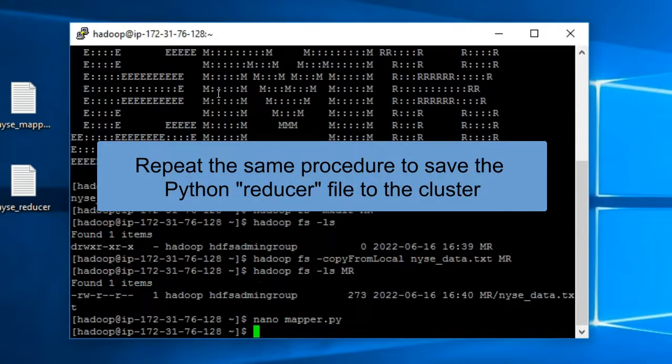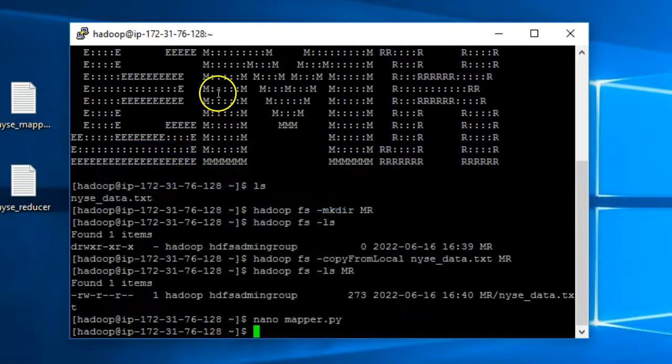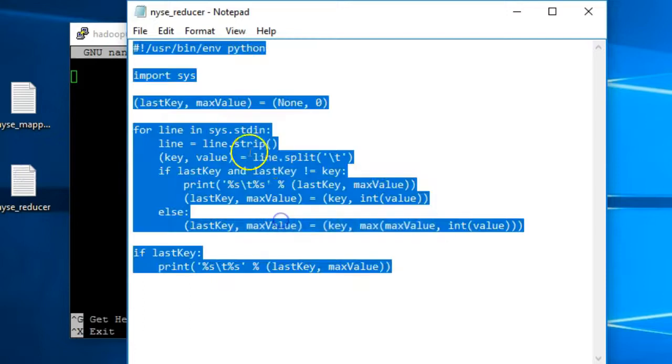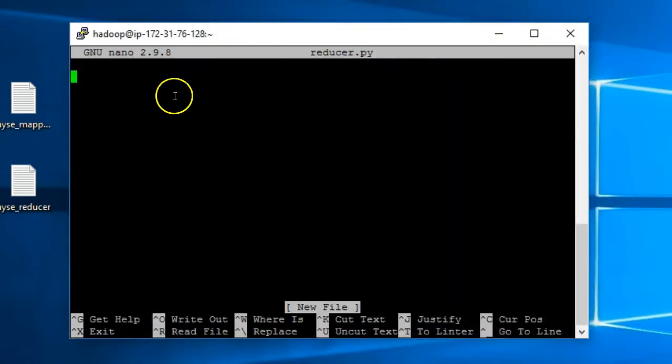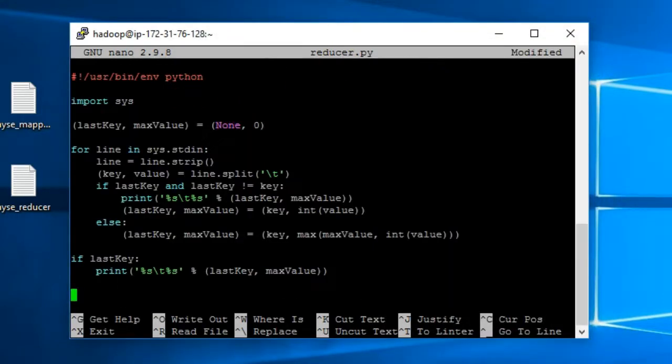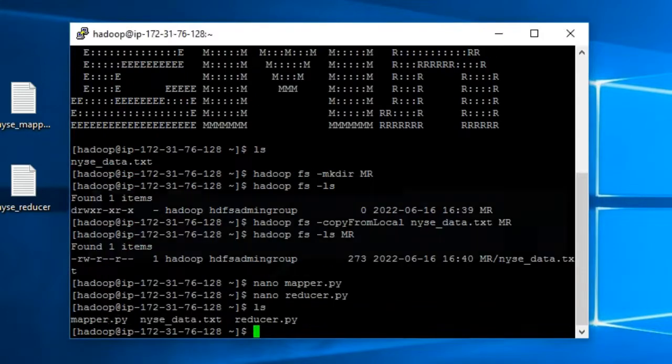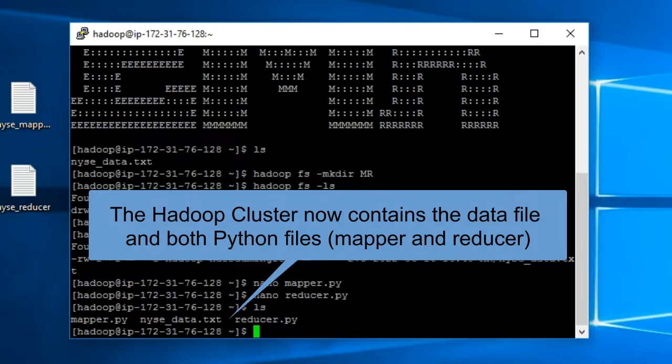Repeat the same procedure to save the Python reducer file to the cluster. The Hadoop cluster now contains the data file and both Python files.